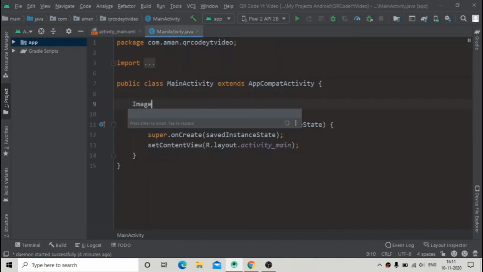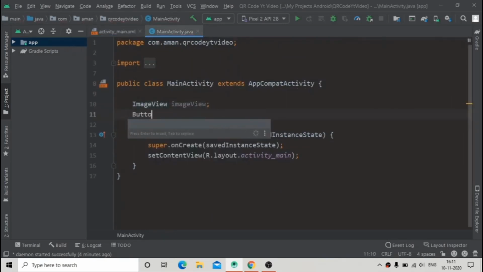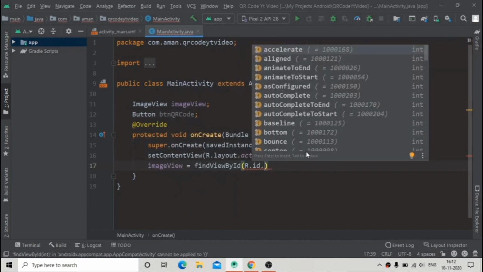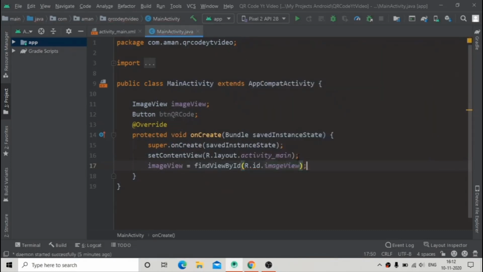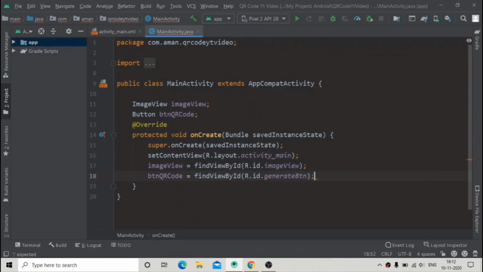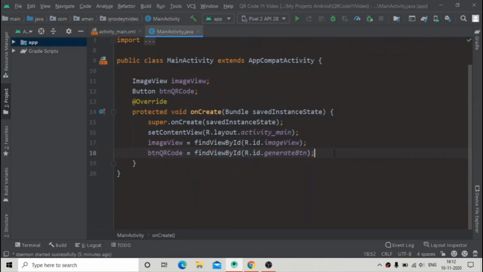Then inside this main activity we will have to initialize this image view. Let's say I'm going to write a button, that will be button QR code, and we will initialize it using findViewById inside this onCreate method. So just write imageView equals findViewById R.id.imageView, the ID that we have given to the image view inside our activity main, and buttonQRCode equals findViewById R.id.generate_button, the ID that we have given to the button inside our activity main.